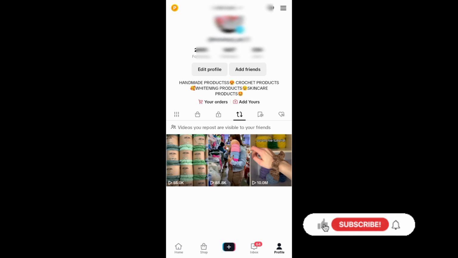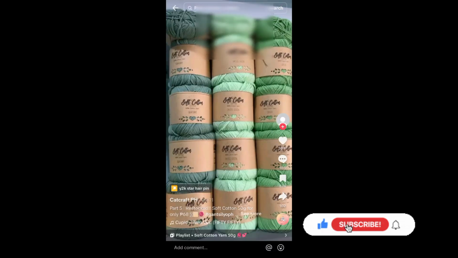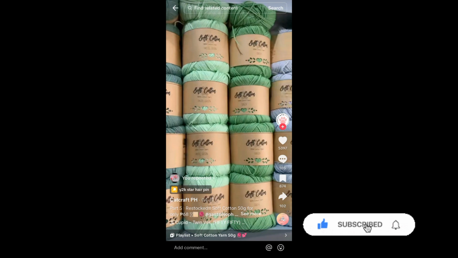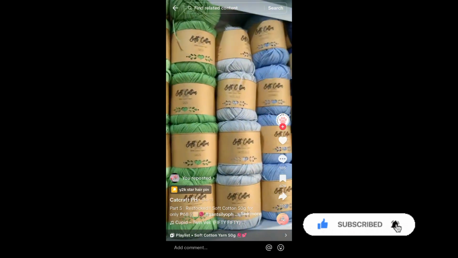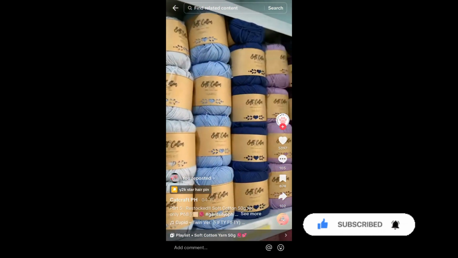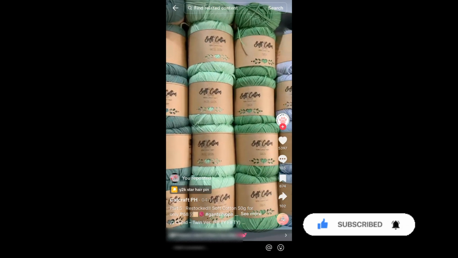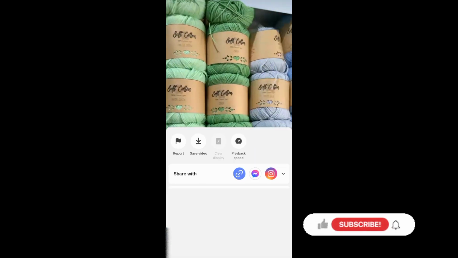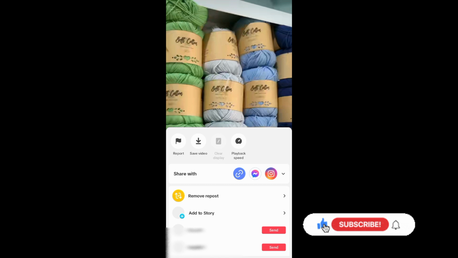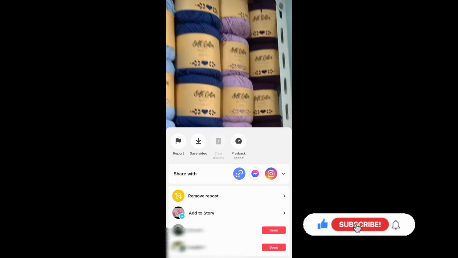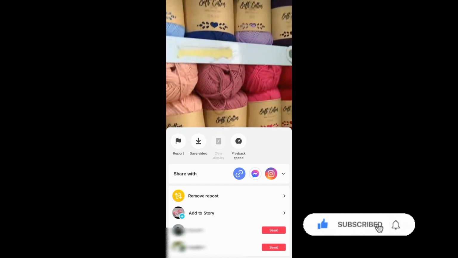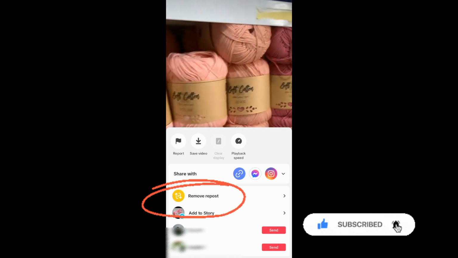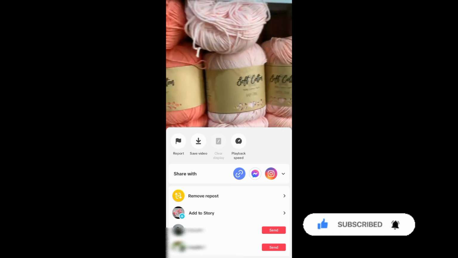Now tap on the video that you want to delete. For example, this one. So now what I am going to do is to press the screen right here. You will then see these options. Save video, share with, or remove repost. Just tap on remove repost to delete this video.